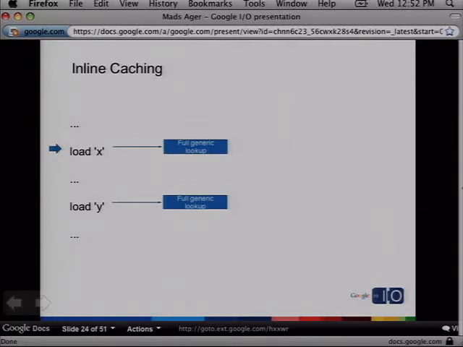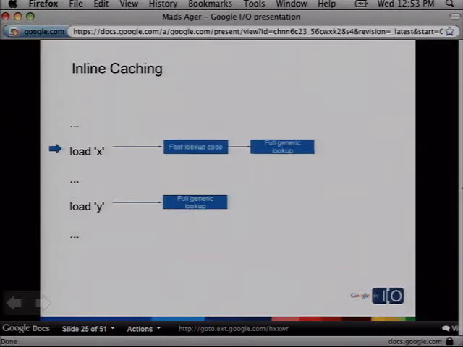But once we've done that once, we have some extra information. We know the hidden class of the object that we've just looked at, and we know where we found the property in this object. Based on that knowledge, we can generate a small snippet of new code that's going to be really fast, and it's going to assume that the next time we get here, we're going to see the same hidden class again. Then we rewrite the code so that at this access site, we're not going to go to the fully generic code, but we're actually going to hit the fast lookup code.